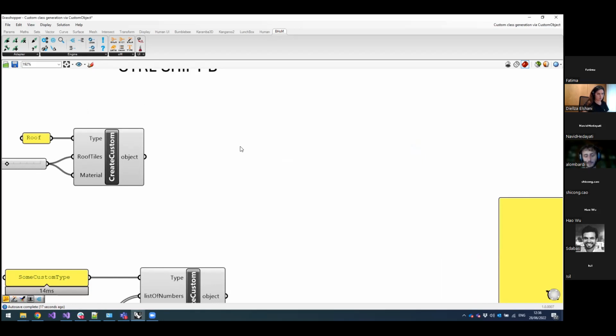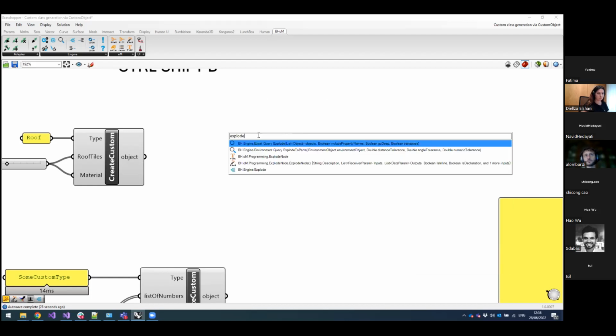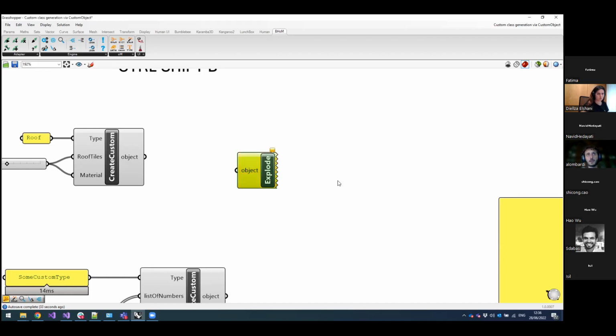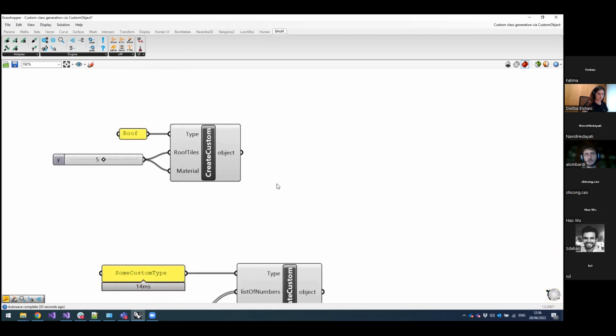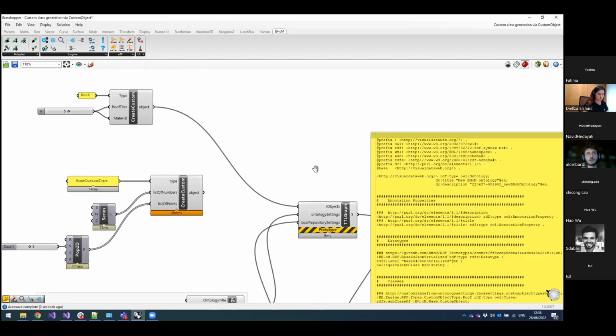Remember, if you can't find a component, you can always use the search bar, Control-Shift-B, and type explode here. It's a bit slow on my machine, sorry. You can find the explode component, it's the one with the icon like this. Anyway, that's how you create the object. Again, if you place this here, you will get the ontology out of it.